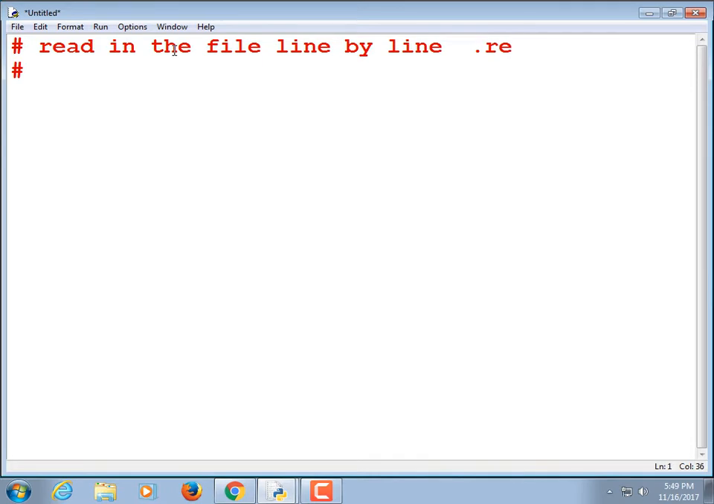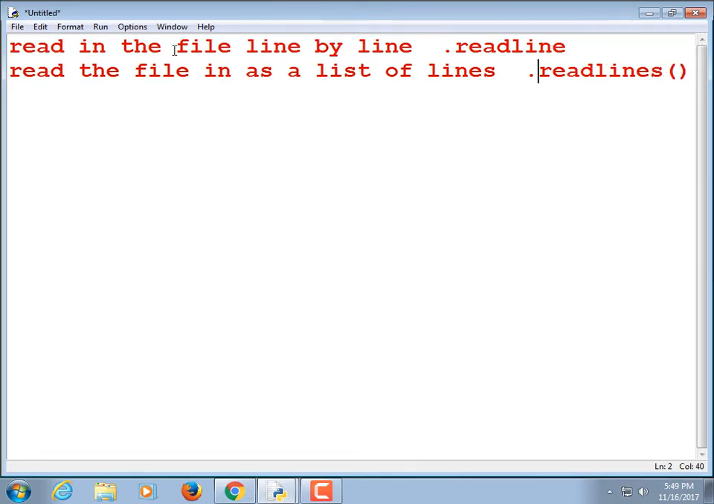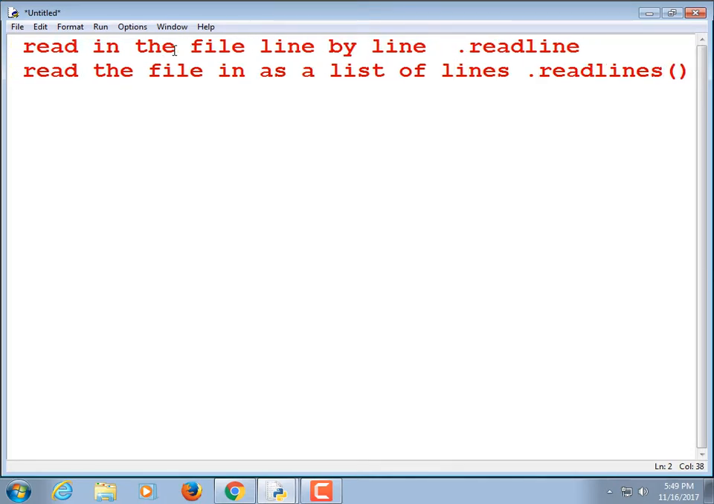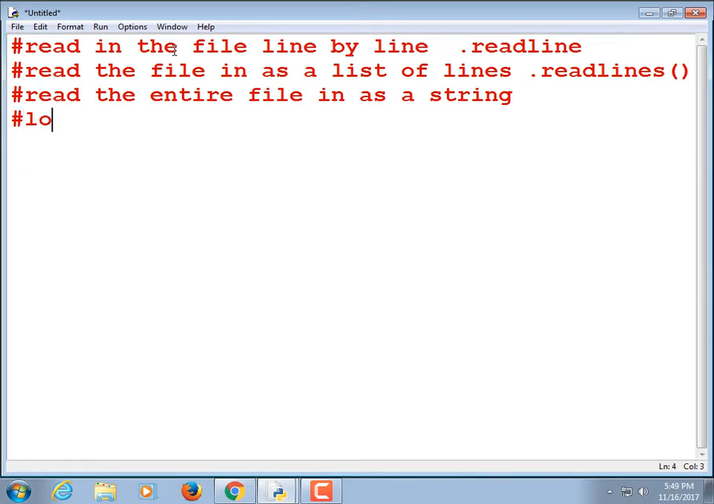To do that, we're going to use readline, with no S. Read the file in as a list of lines, which we're going to use readlines for. Read the entire file in as a single string, and then loop on the file to process it line by line.